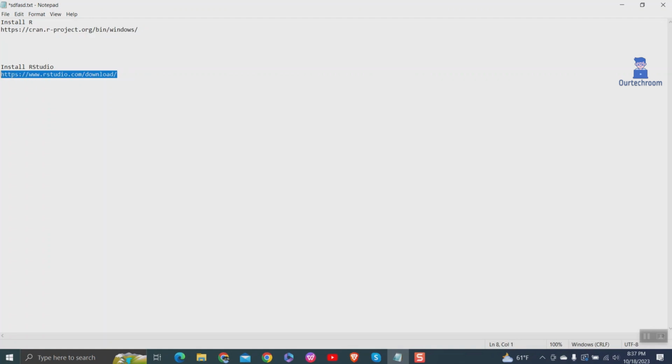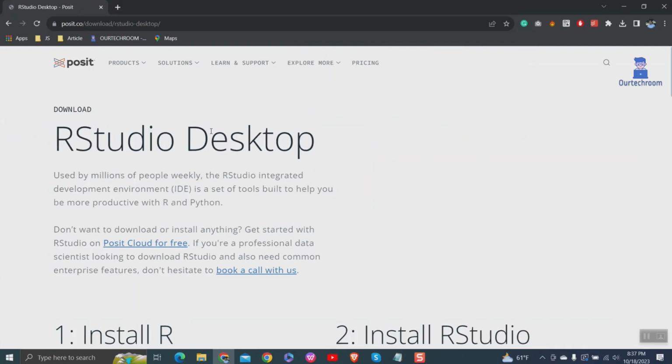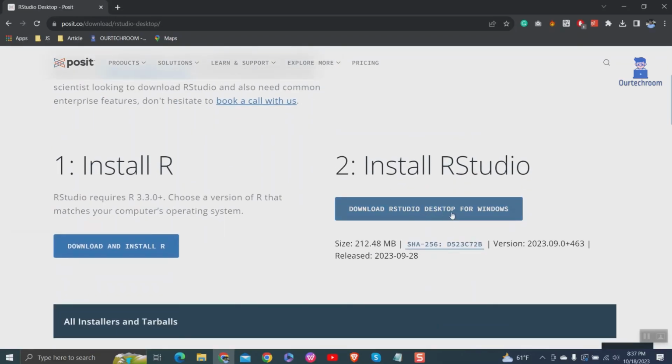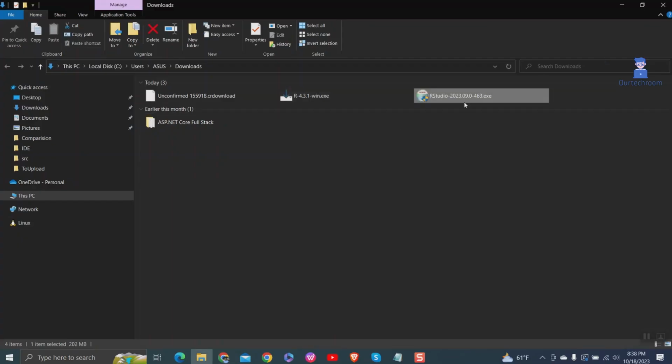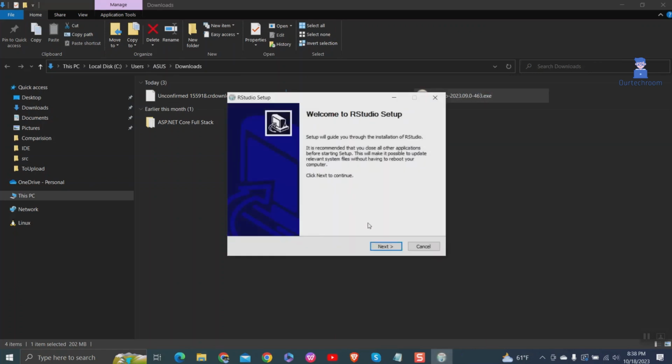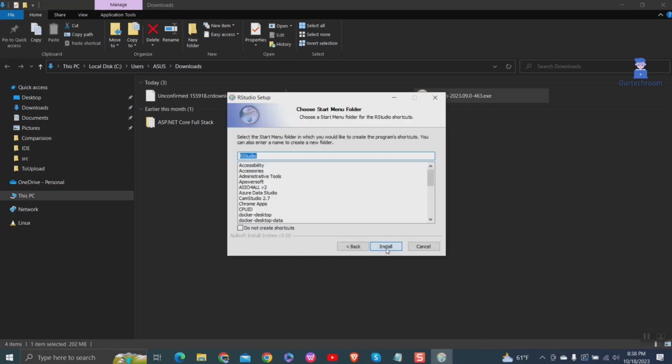Go to the link as provided here, and I will provide the link in the description as well. Scroll down and click on the Download RStudio for Desktop for Windows button. Click on RStudio EXE to install it. Click on Next. Click on Next. Click on Install.